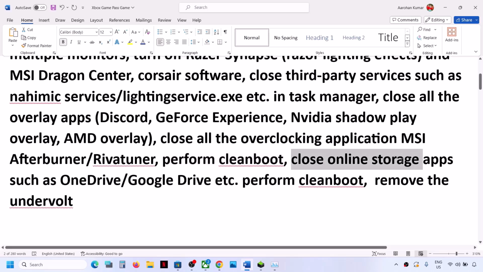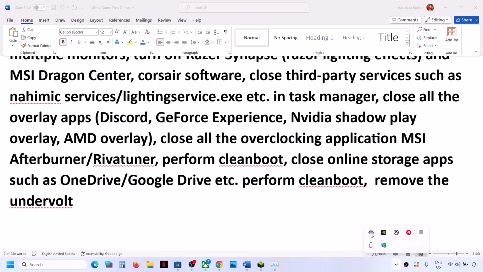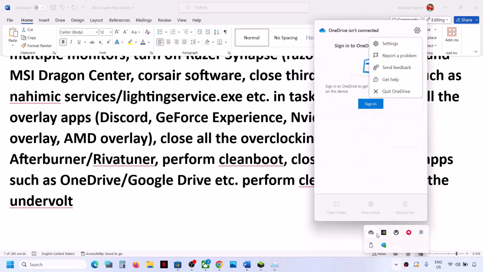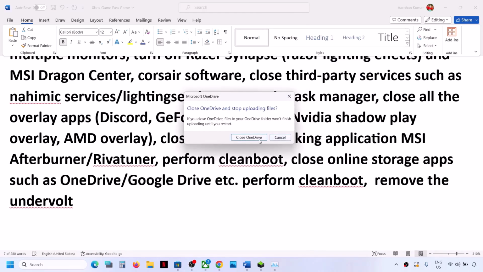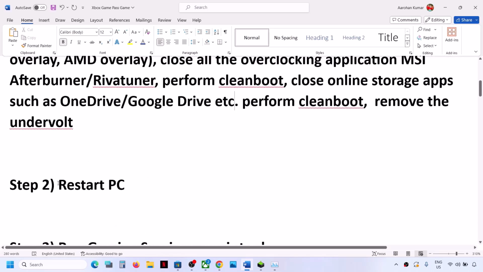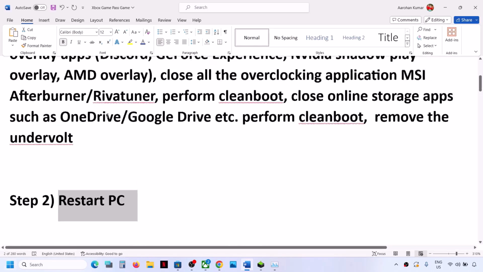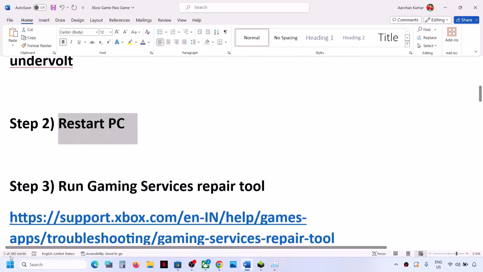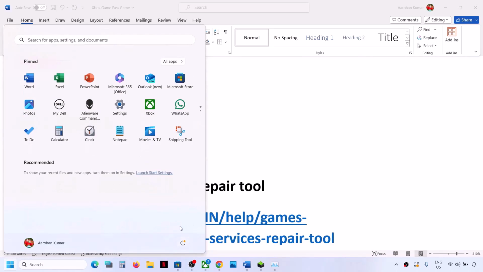Also, if you have any online storage application running like OneDrive or Google Drive, in my case here you can see OneDrive running, you can make a right click, quit OneDrive or Google Drive. So close all the online storage apps, perform clean boot, which we have already done, remove the undervolt. So if you have undervolted your computer, remove the undervolt and then launch the game. Next step is to restart your computer. So if nothing is working after trying all these, then restart your computer once, and after the system restarts you can launch the game and then check.